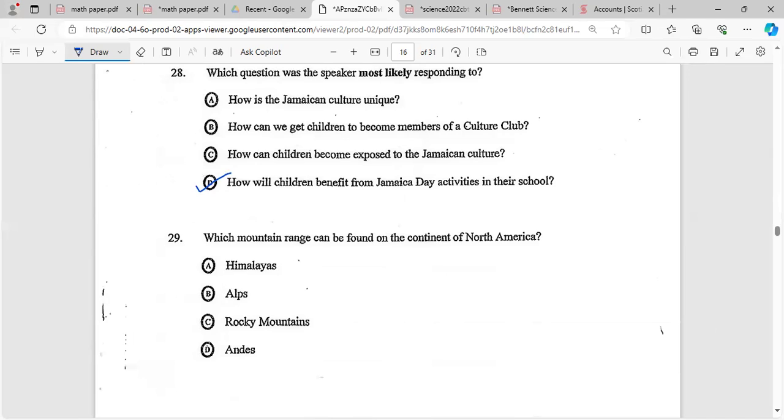Alright, 29. Which mountain range can be found in the continent of North America? Himalayas, Alps, Rocky Mountains, Andes. Let me pause this. Somebody a play song.